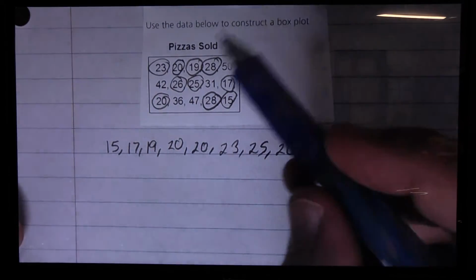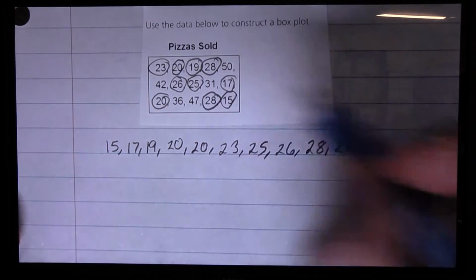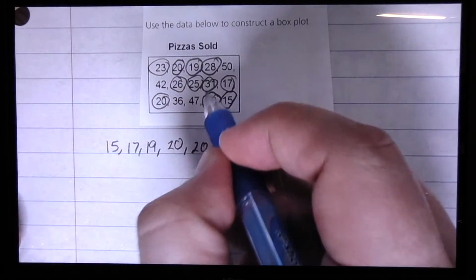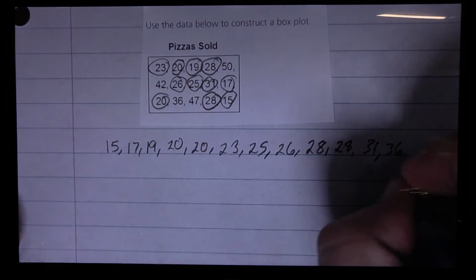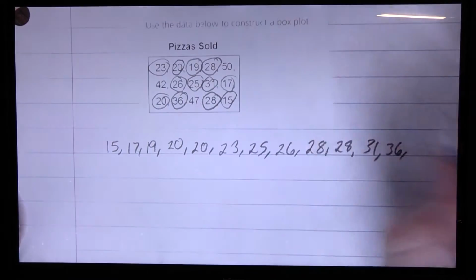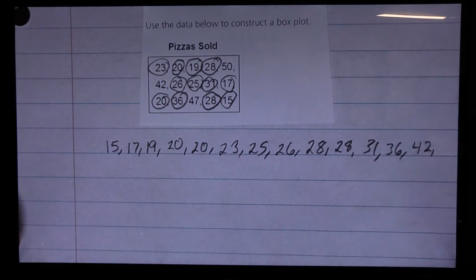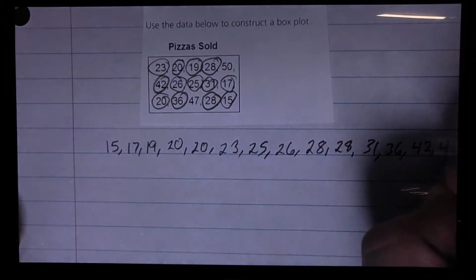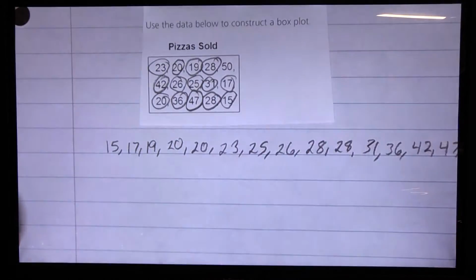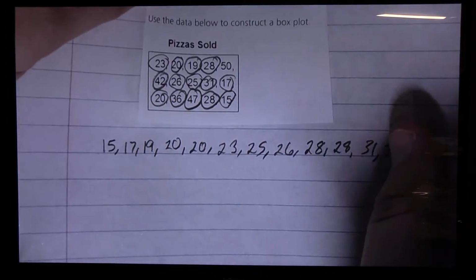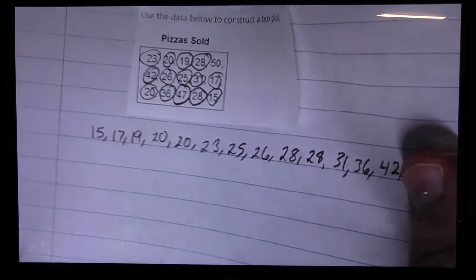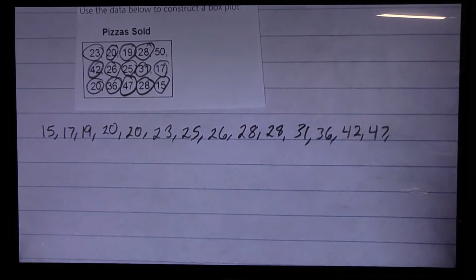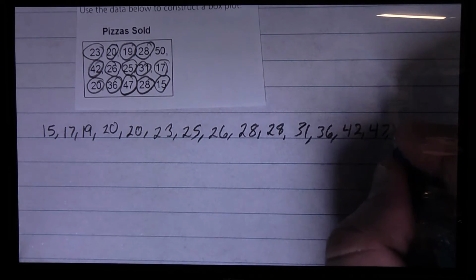And now I see that I have a 31. 36, 42, I have 47, and I have 50. Let me move my paper a little bit so you can see a little bit better. Okay, put them all here so you can see better.